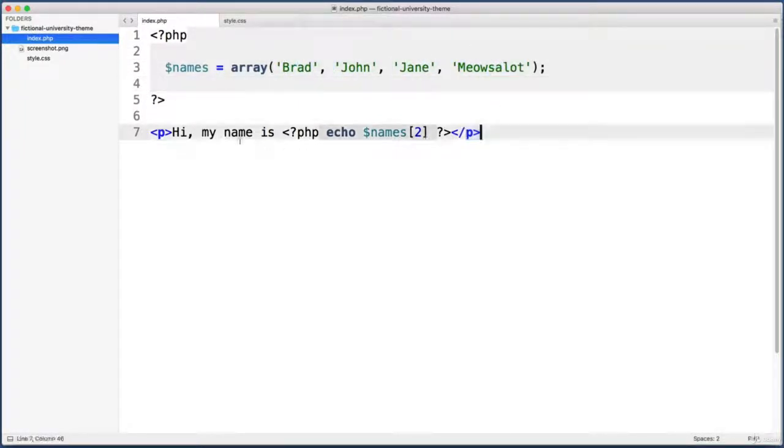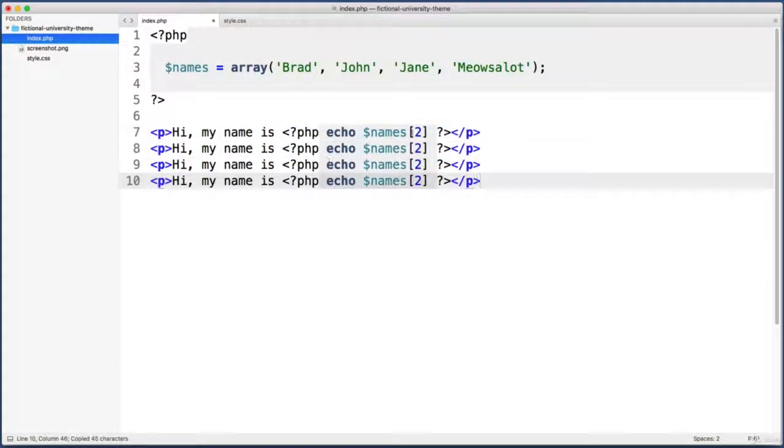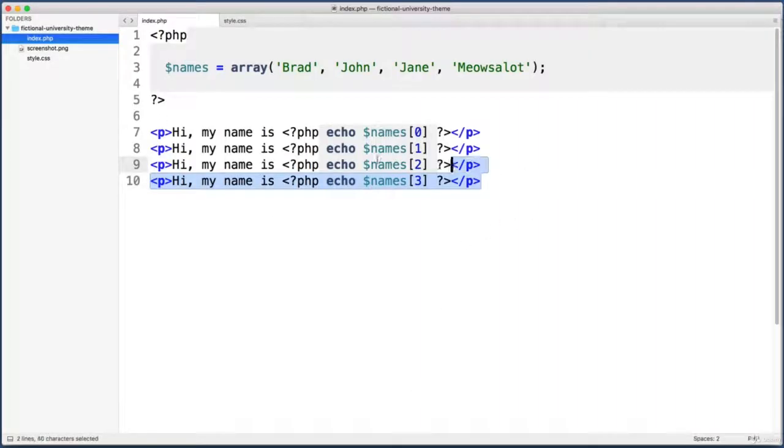So let's imagine we wanted to output this sentence of "hi, my name is blank." We wanted to do that once for each item in the collection. So technically we could just copy and paste this line and have it 4 times and then change this to 0, 1, 2, 3, right? So if I save this, that technically works, but this is terrible code.